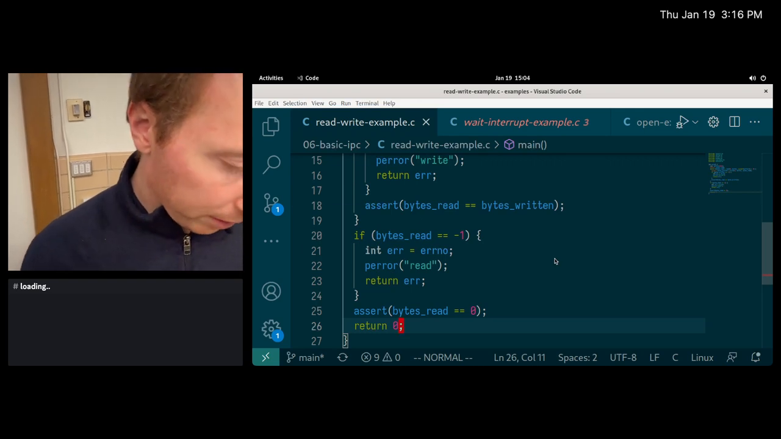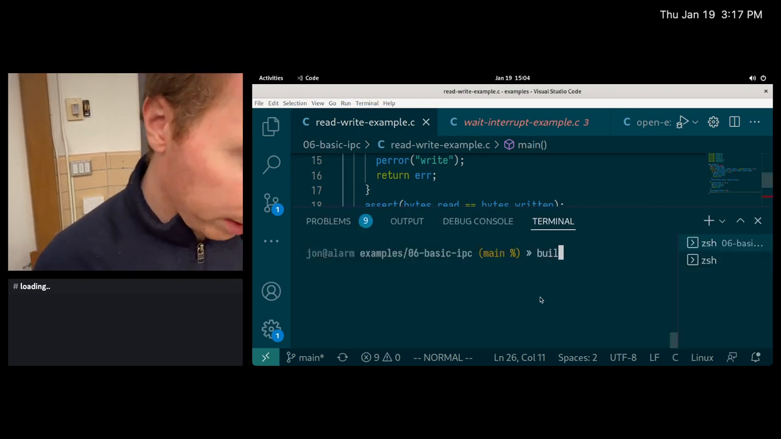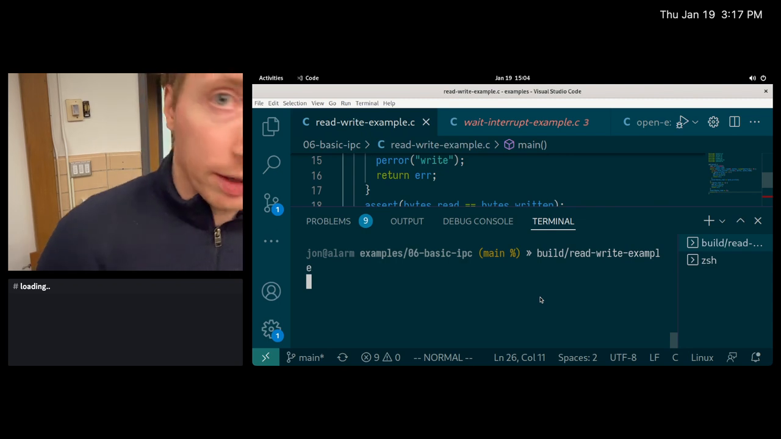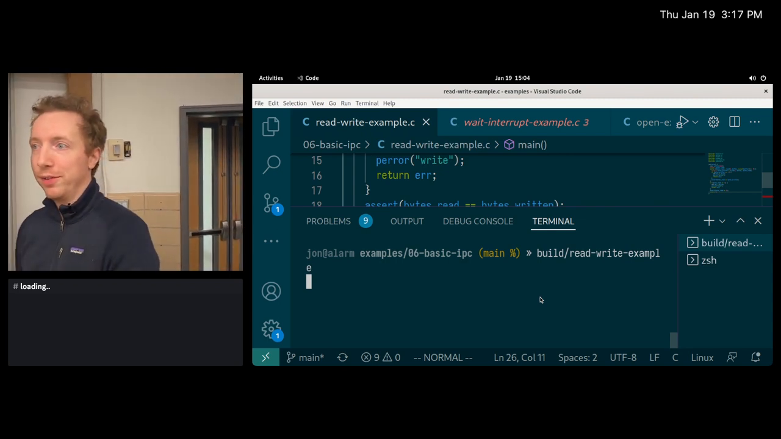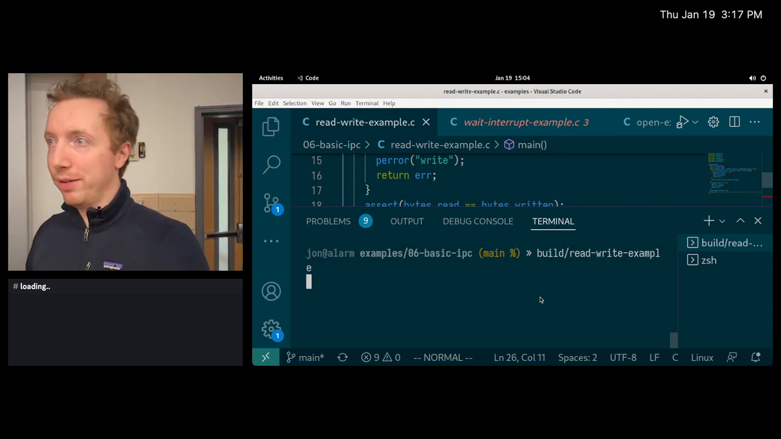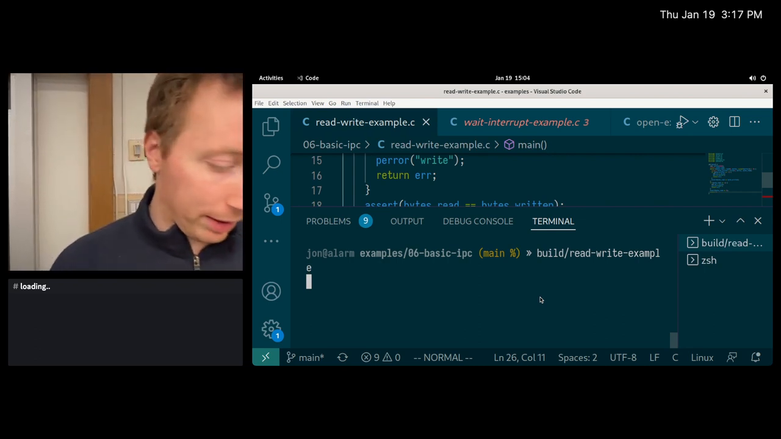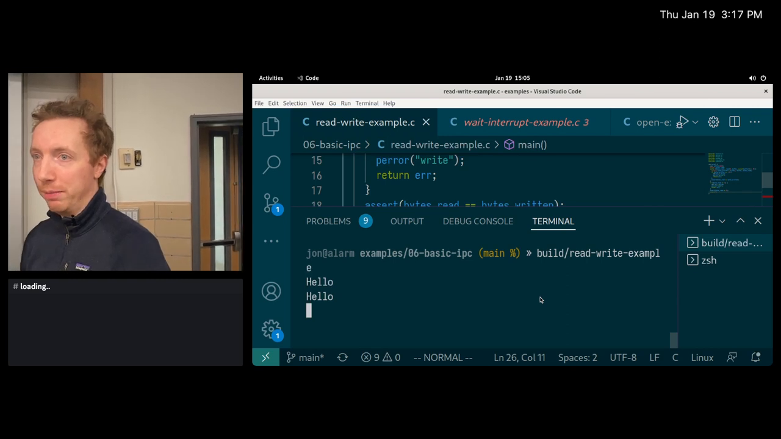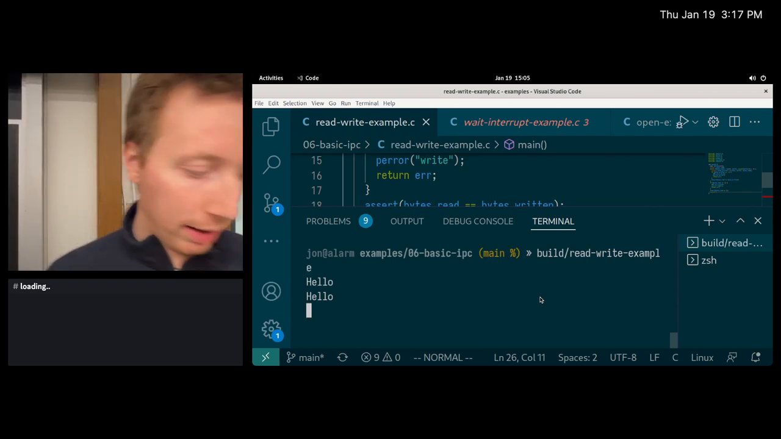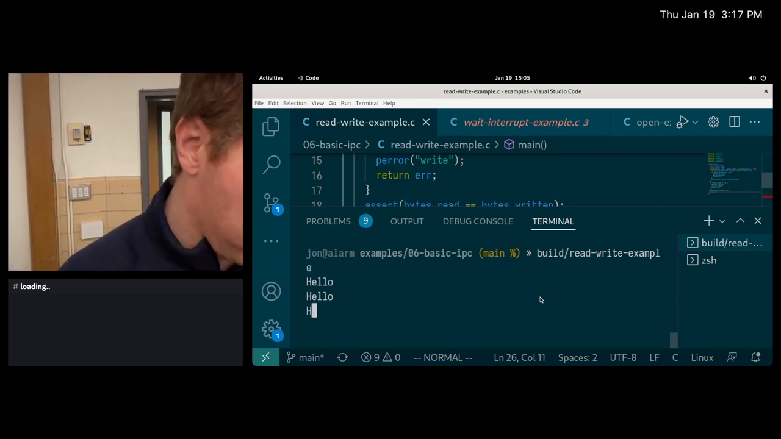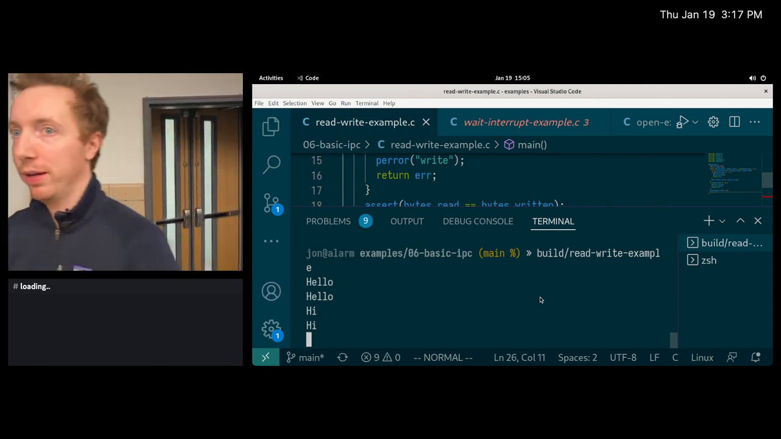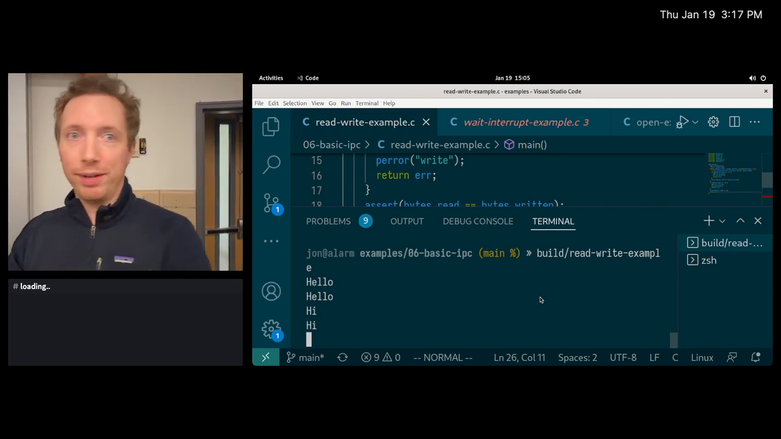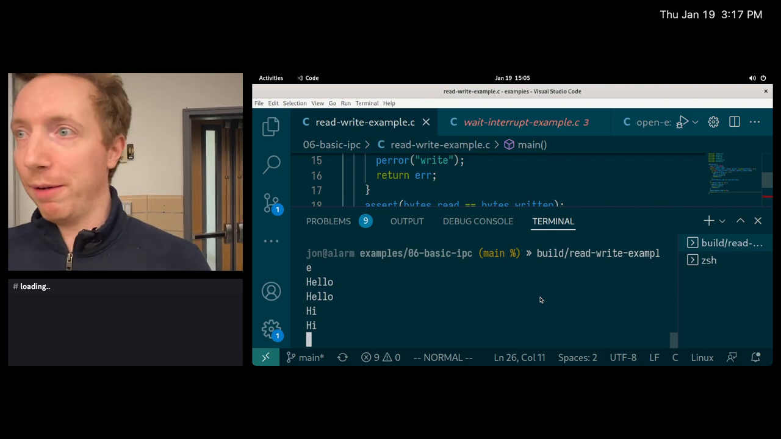So if we go ahead and run this program, it doesn't do anything. It just sits there. It's not finished yet because it's waiting for us to type something. So if I type hello, it throws it back out at me, which is cool. Every time I press enter, it works like that. So hi, press enter, spits it back out. So does this look like any program you've ever used before?